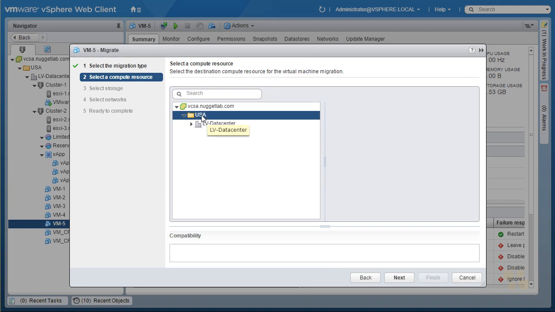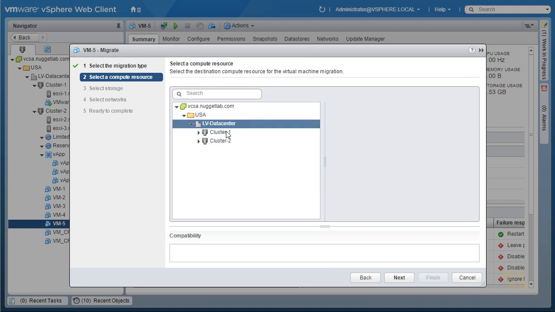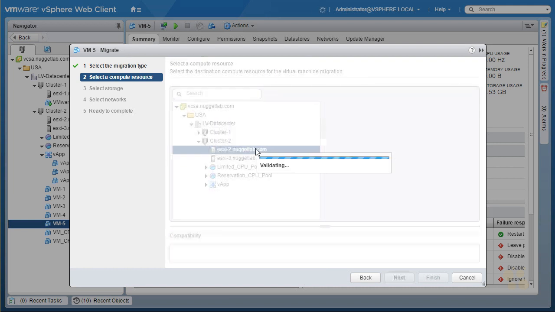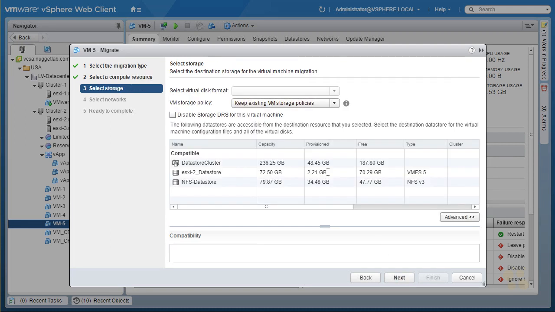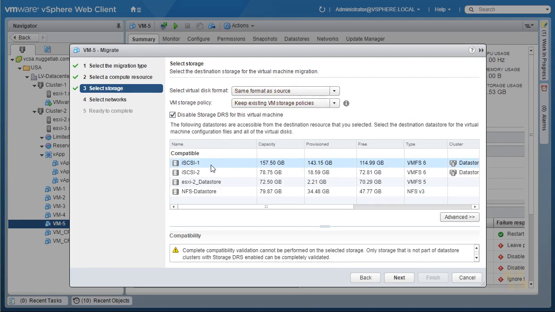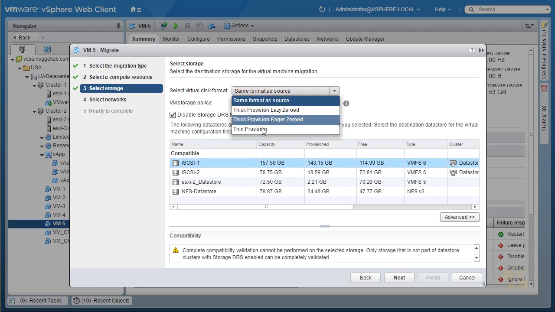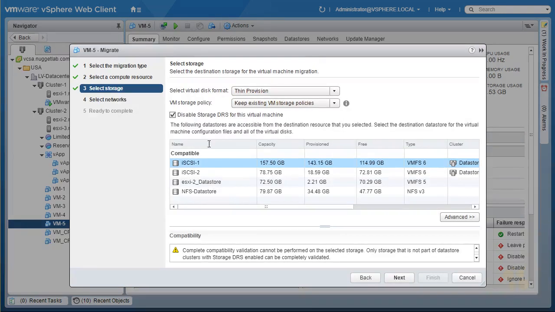We'll open up the USA folder, open up the Las Vegas data center, and we'll expand cluster 2, and we specifically want the compute resource to be ESXi2. So we're going to select it again so we know where we're starting from for the fault tolerance, and we'll click on next. Next, we're going to click on the checkbox to disable storage DRS because we want to specifically identify iSCSI1, and we're also going to make sure that it goes over as thin provisioned. And with iSCSI1 selected, we'll click on next.